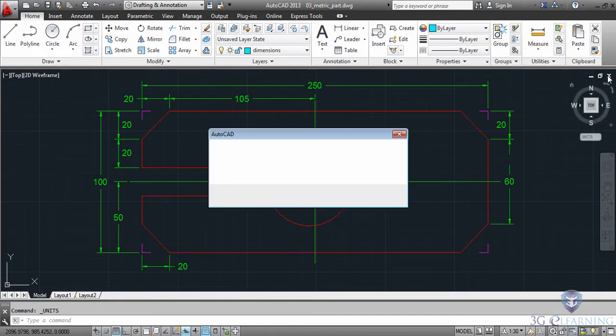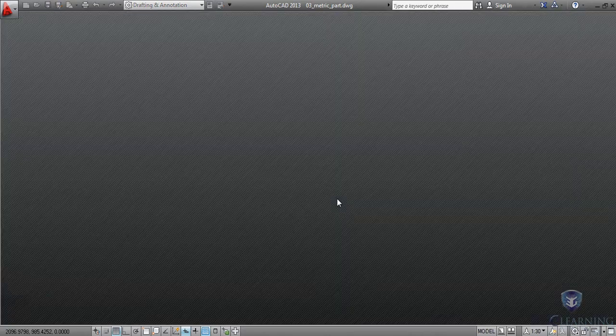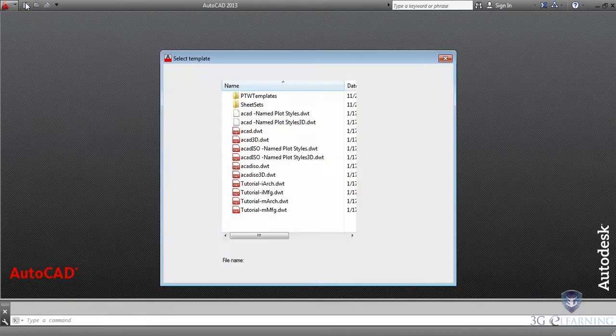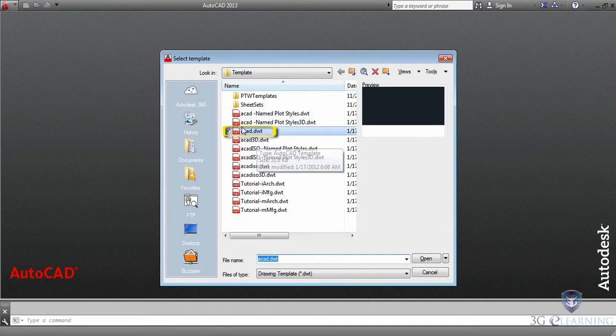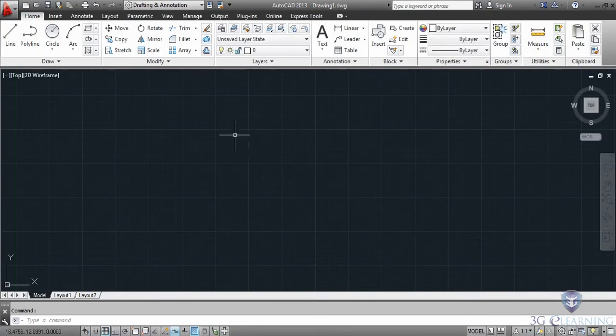I'm going to close this drawing. I won't save changes, and I'd like to create a new drawing. I'll do that by clicking the new icon, and I'm going to select the acad.dwt template. This is a default template that is used each time we launch AutoCAD. It's important to understand that this template represents an Imperial working environment.